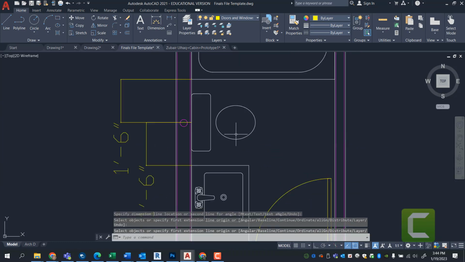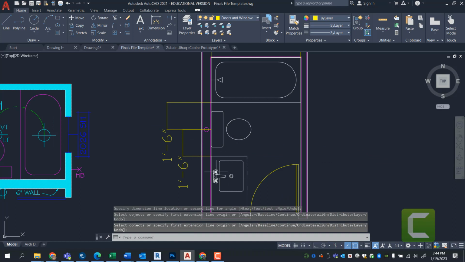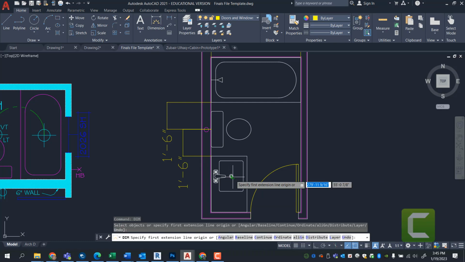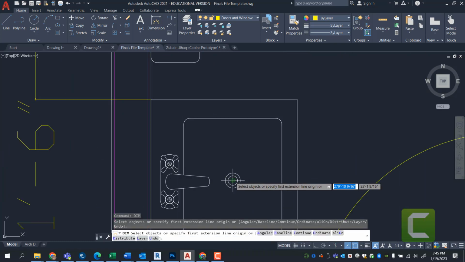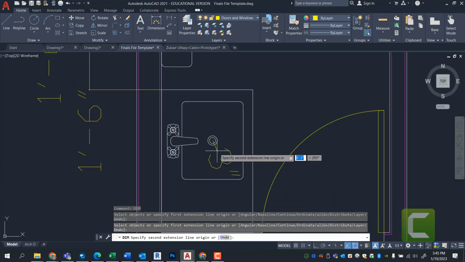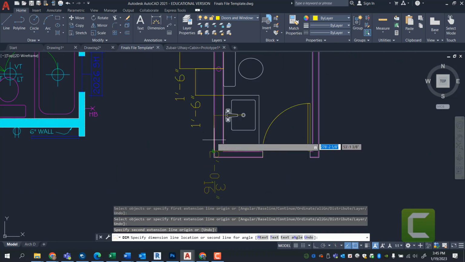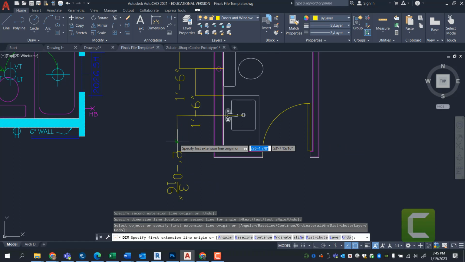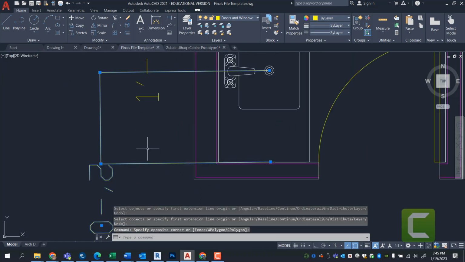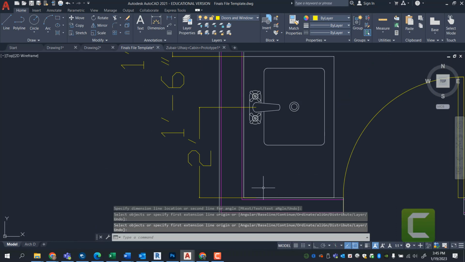And then from here, you have the sink. And the sink itself is actually dimensioned to the outside wall. The reason I like to dimension the center of the sink to the outside wall to be exactly 2 feet is because that's the code minimum requirement for a GFCI, or ground fault circuit interrupter. So you have a 2 foot distance from the sink to the wall.